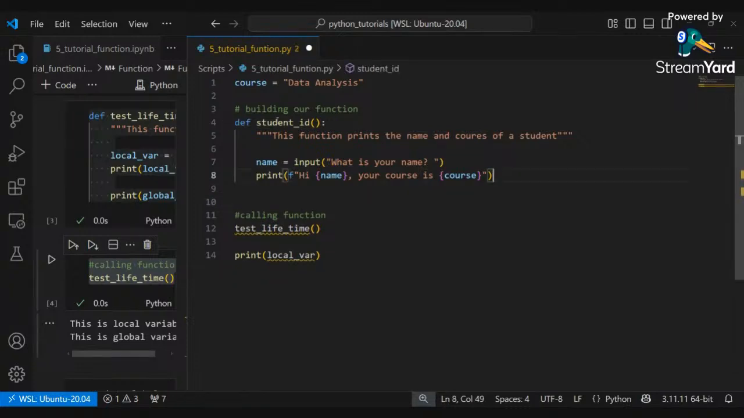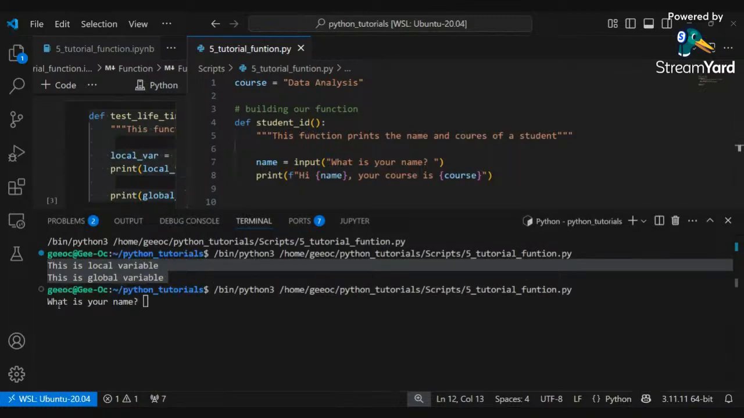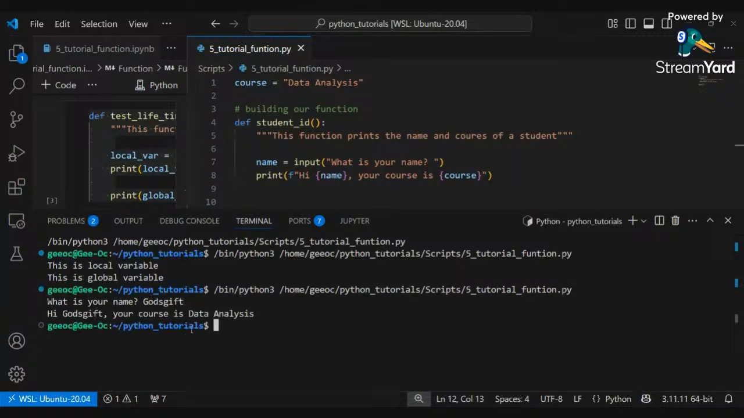So I'll take this one off. Now, if I call this function, I don't need to pass any parameter, even if it is carrying a value inside. I'm going to delete this line off now. Now, if I save this and run it back, just click play. See, it's asking me what is your name. I'm going to say God's gift and run. You see, it says hi God's gift, your course is data analysis. So what I'm saying is that even though we did not define course inside the function, it can access it.